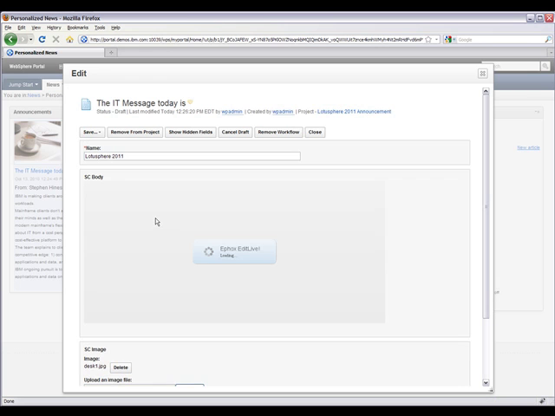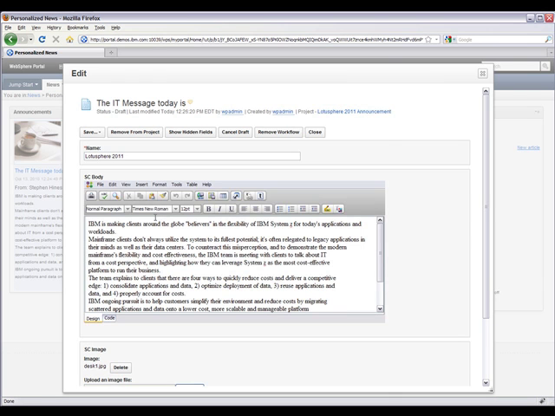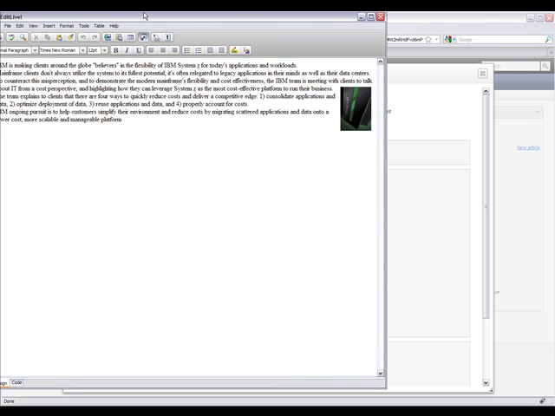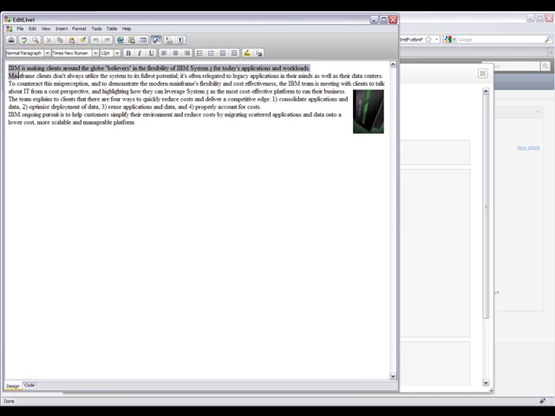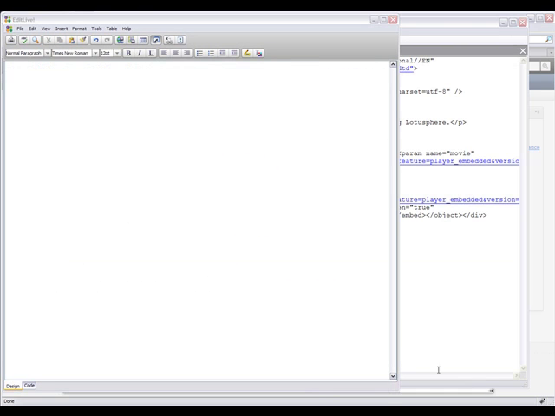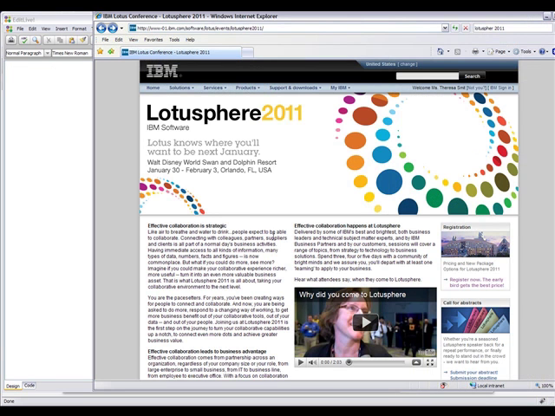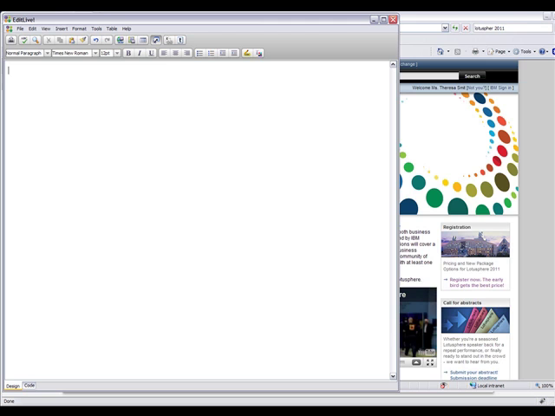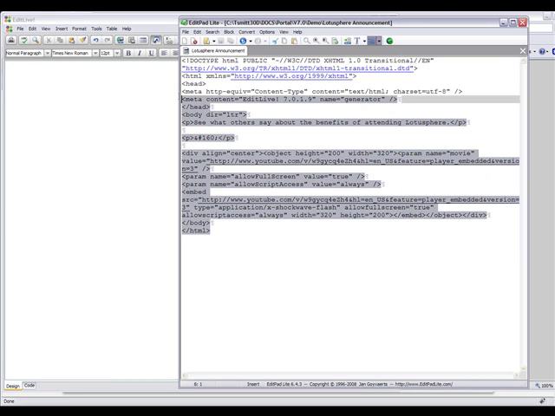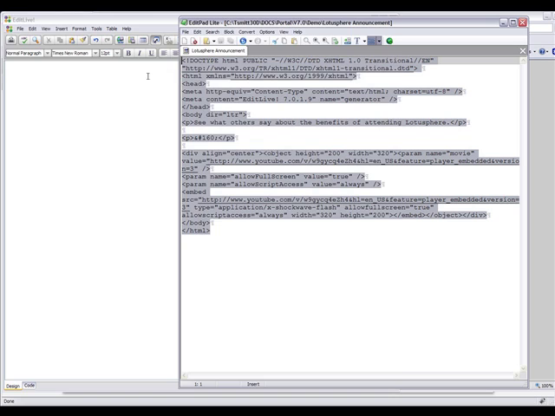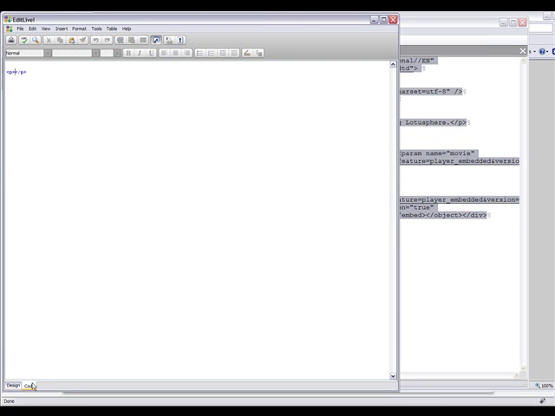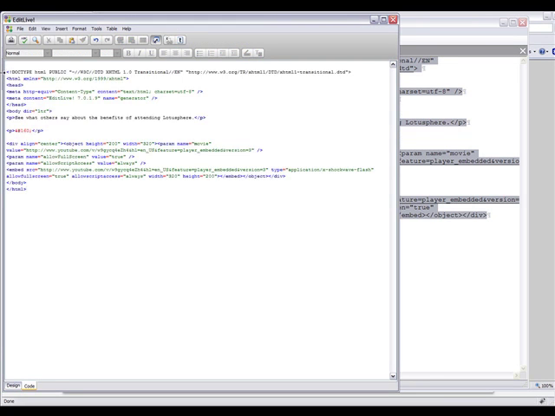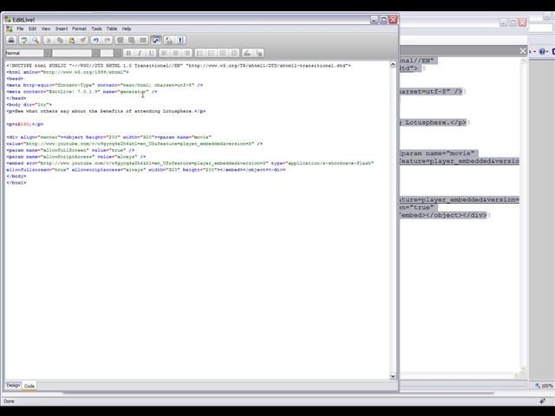What we'd like to do, we'll correct the name, and then for the body information, go ahead and expand that. And what we'd like to do is, instead of this announcement, we're going to remove that, and we'd like to take and include the YouTube video right from the Lotusphere 2011 site. And you can get the HTML directly from there, and we've captured that HTML, and we're just going to copy that, put the rich text editor in code mode, and insert it.